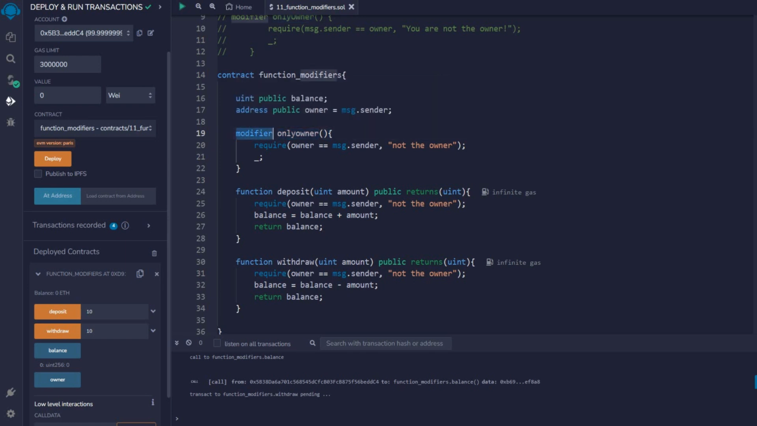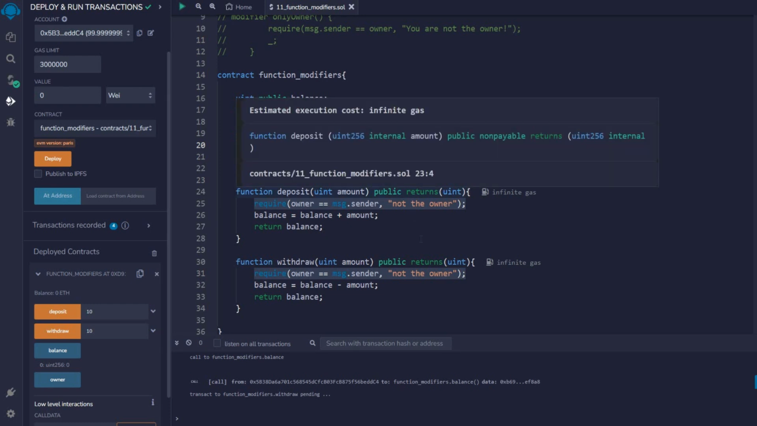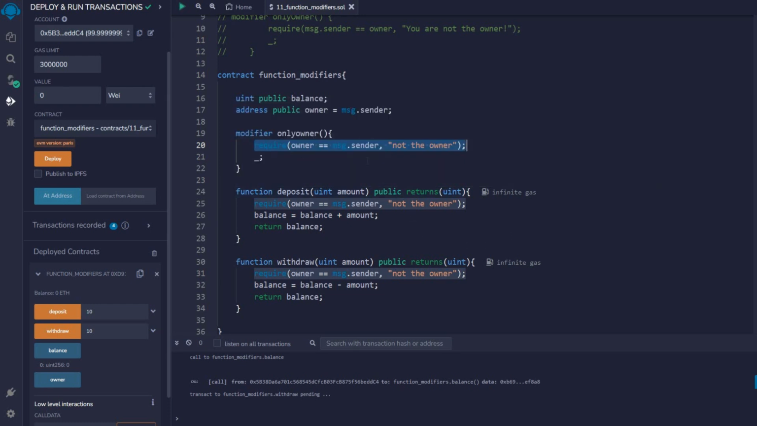You write the keyword modifier, the function name, and then you write the condition, whatever you want to check in it. And then you write an underscore and then a semicolon. So underscore here represents whatever code you want it to execute after executing this condition. So basically let's use this modifier once. Only owner, and yep, this is how you can use this function.